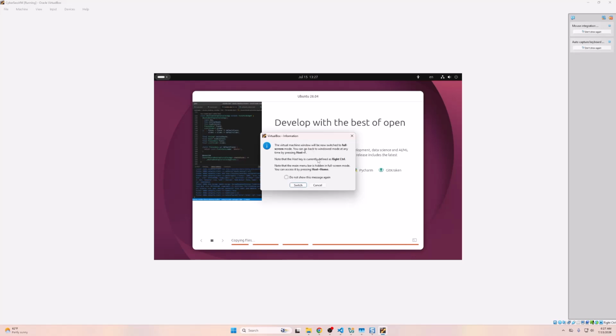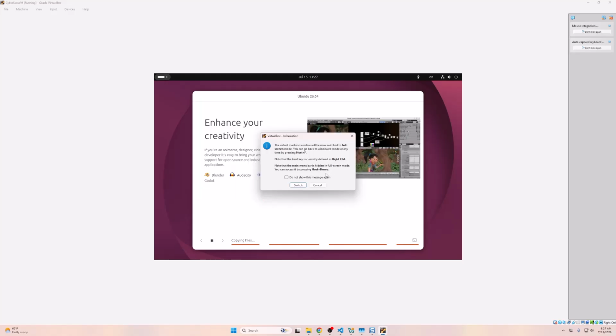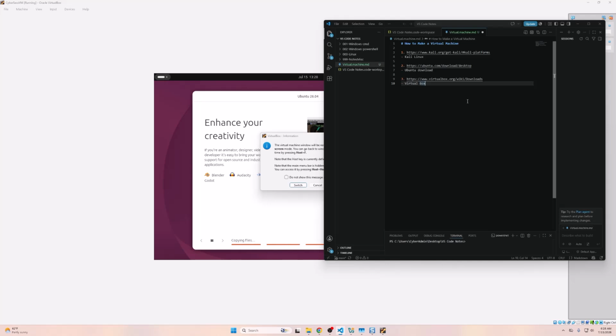Virtual machine. Host plus home. What's host? Virtual machine window will now be switched to full screen mode. You can go back to the windowed mode at any time by pressing host plus F. Note the host key is currently defined as right control. So right control and F. We're going to write that down.